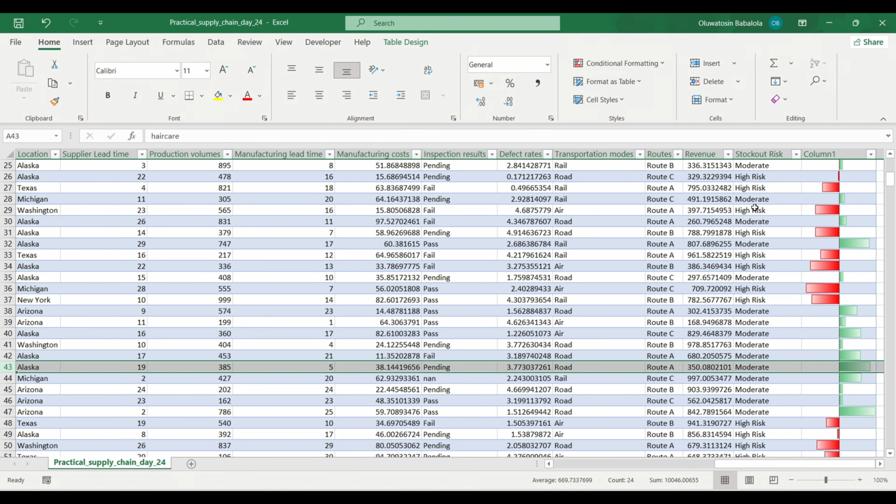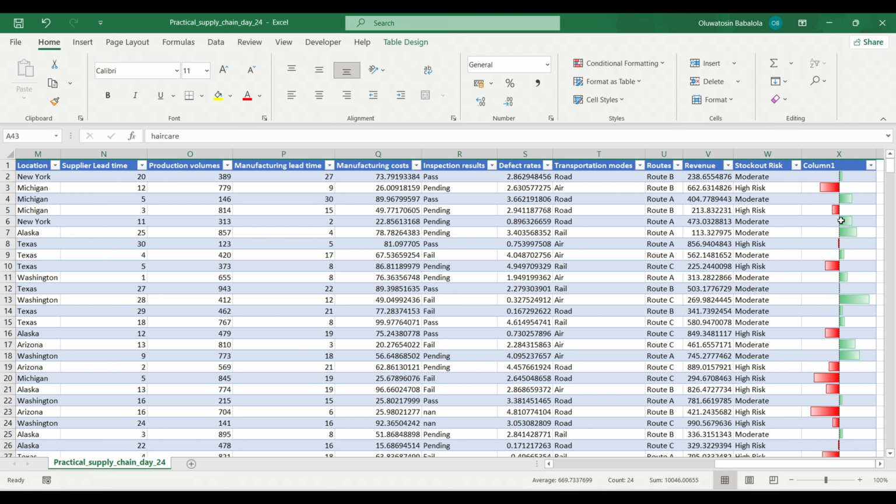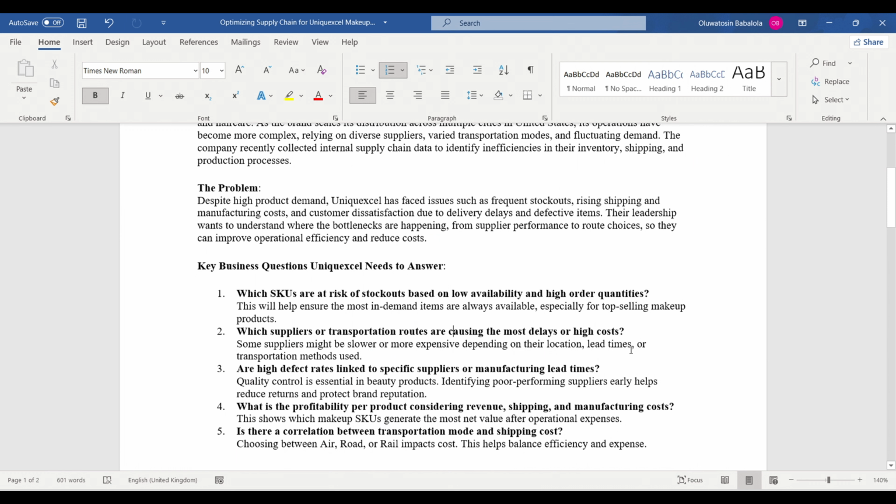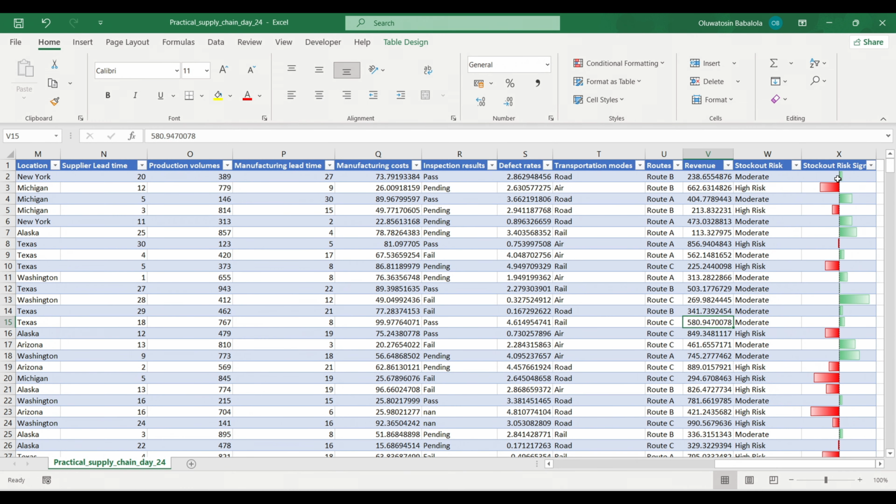Do you understand? So these are some of the things that you can include in the data set that could help the company easily understand the state of the product. And yeah, we just answered the first business question, that we ensure the most in-demand items are available, especially for top-selling products. Here they can see that the most in-demand are available. They can see the one that is not available, the one that is almost out of stock, and stuff like that from these stock-out risk signs. All right, so let's move to the second business question.